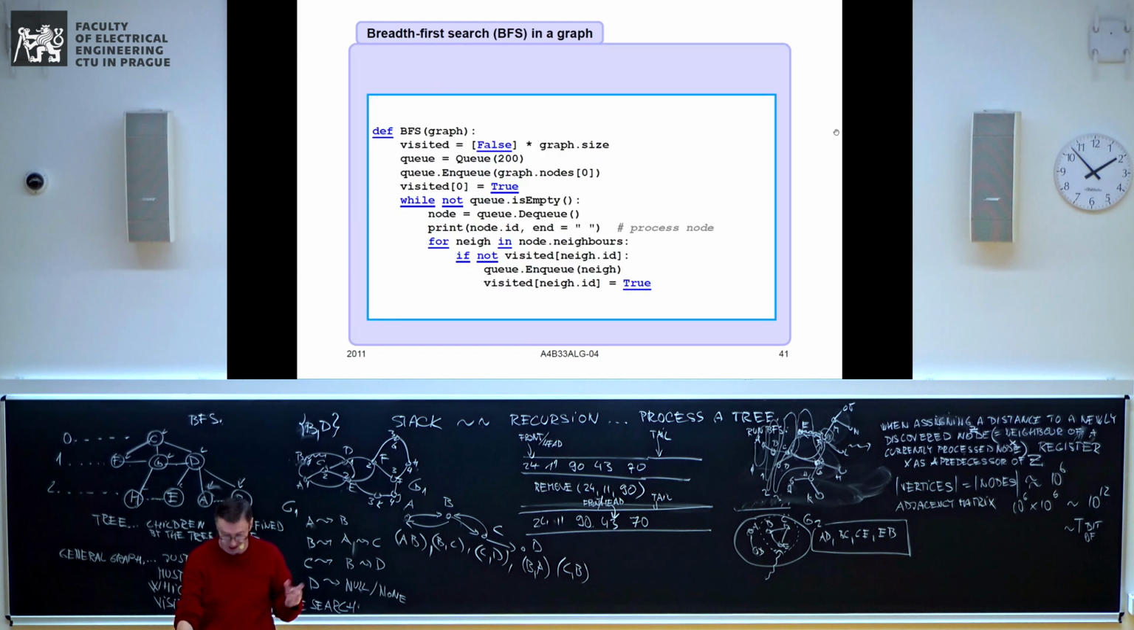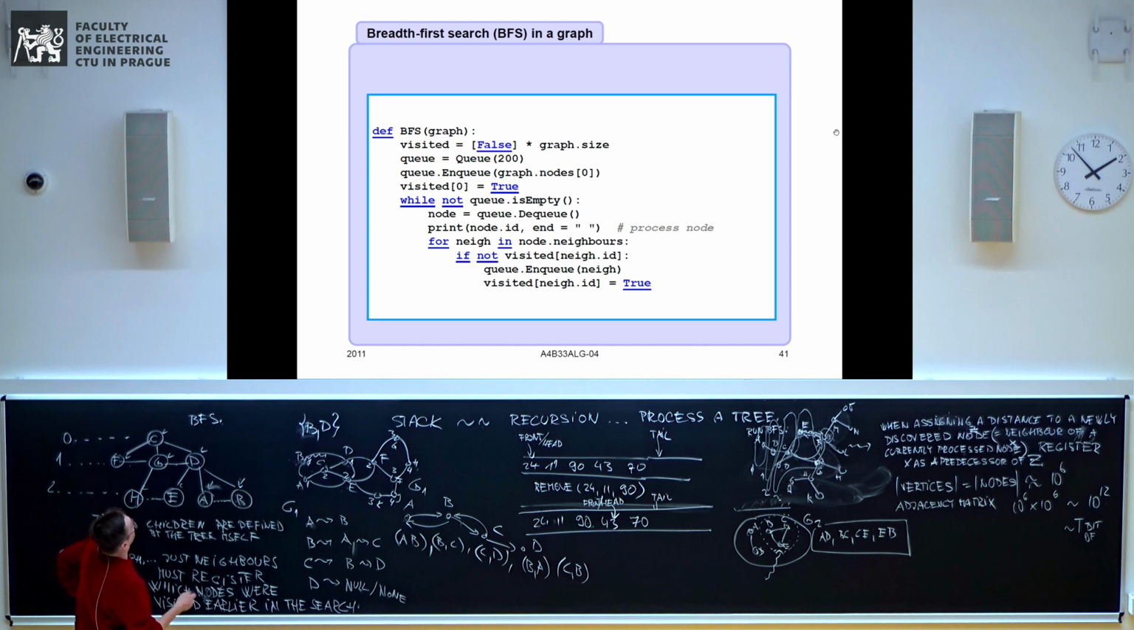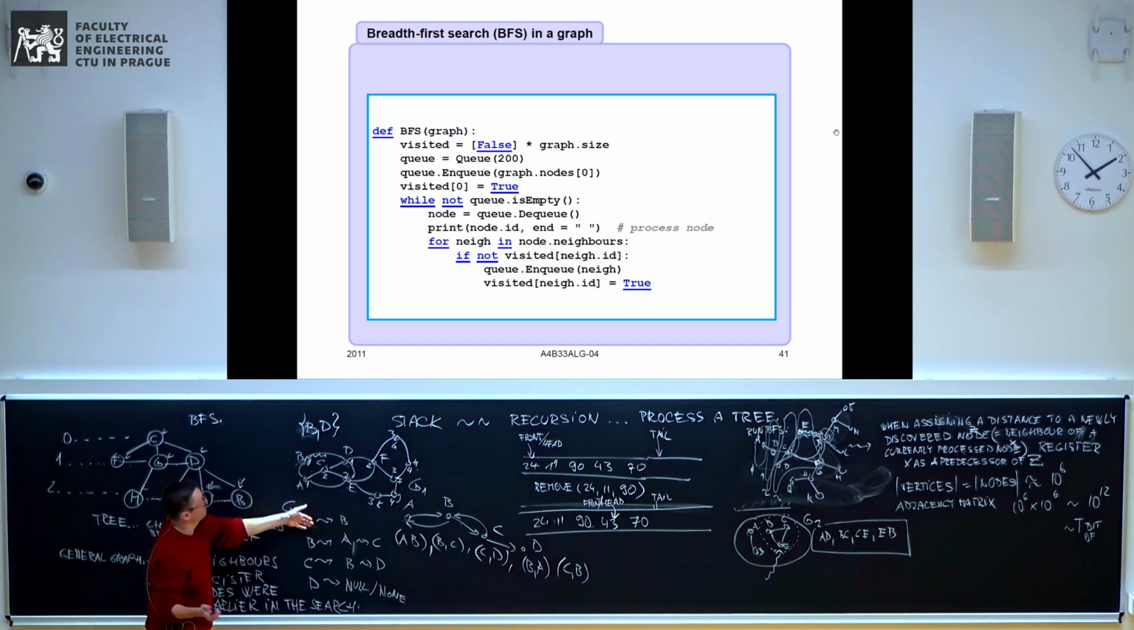You can see that the implementation is very similar to what we had before. Create your queue. Take the first node in your graph. There is this list of nodes. Take the first one for simplicity and store it in your queue. Tell them that this node was already visited. So you just tick it there. It was visited, and then you go what?